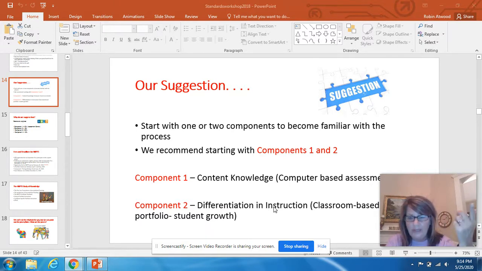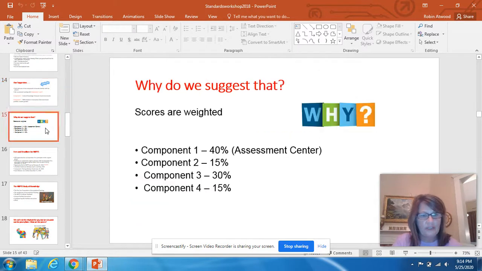So why do we suggest that? It's not just because one and two come first. There's a reason we suggest it, and here's why. All of the components don't weigh the same. So you'll get a score for component one, a score for component two, a score for component three, and a score for component four. And component one is worth 40% of your entire score.